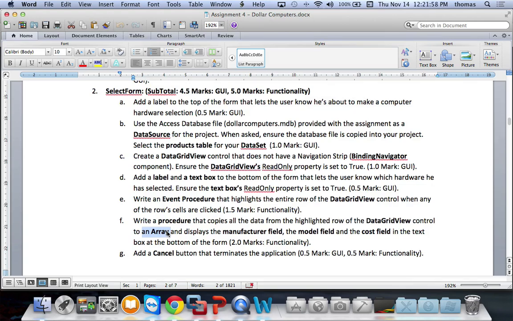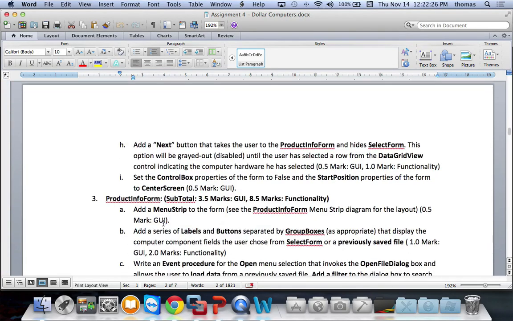To me, an array of structures makes sense, or if you're going to make your own custom class, we haven't covered classes, but it doesn't mean you shouldn't start thinking about how to use your own custom class to set up your information, because really what we're doing is we're saying, what's my manufacturer's field, what's my model field, what's my cost field, how do I do that? And it says here, display it at the bottom of the form, right? But really what you want to think about doing is, on the next form, let's go to the next form here, it says add a next button that takes the user to the product info form and hides the select form.